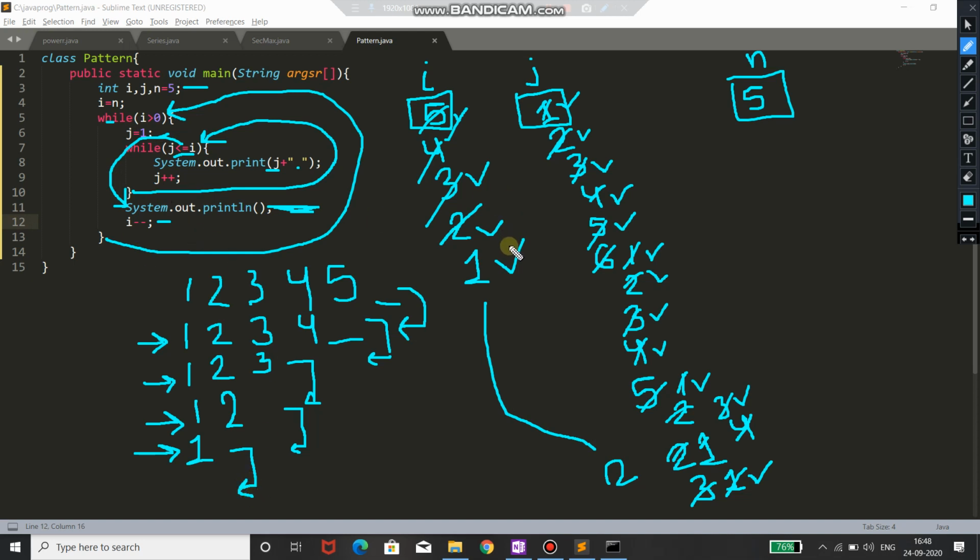Now we'll decrement I by 1. So now I is 0. And now we'll check the condition whether I is greater than 0 or not. So 0 is not greater than 0 in this condition. So now we'll exit this outer while loop also. And after exiting from this outer while loop, our program is finished.